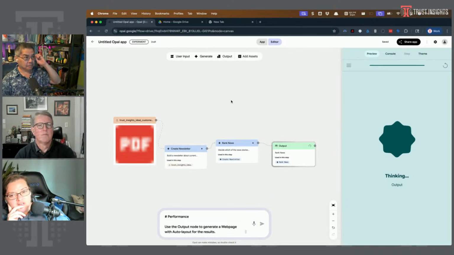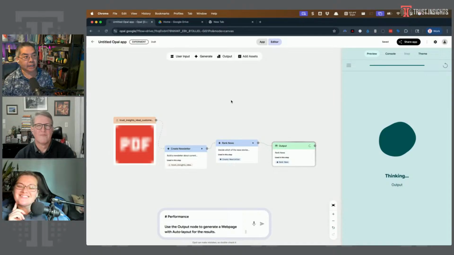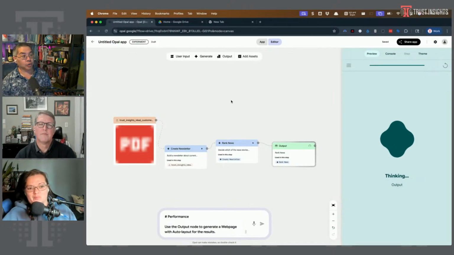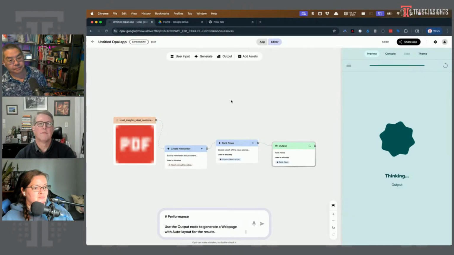It's almost like managing people. It is. And in this case, knowing the individual nodes and what they do is really helpful for being able to pull off something like this.